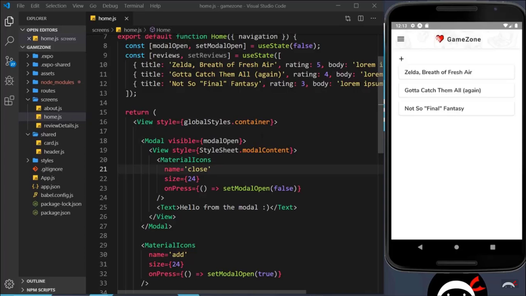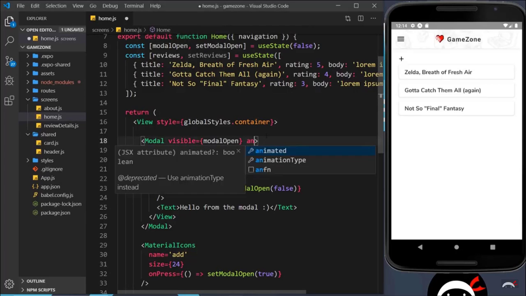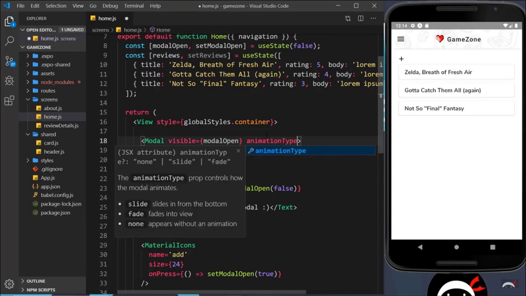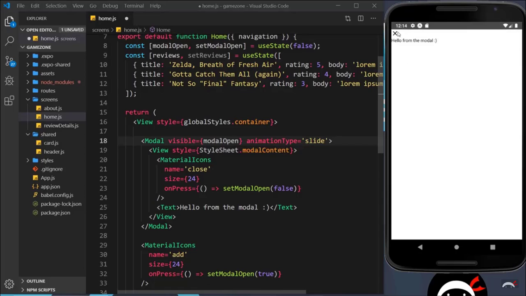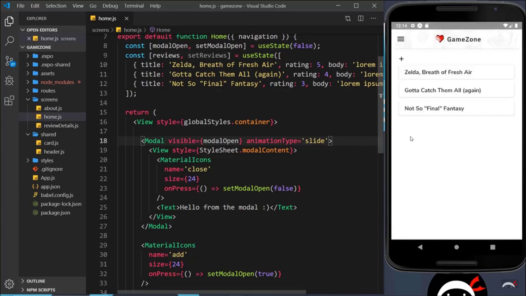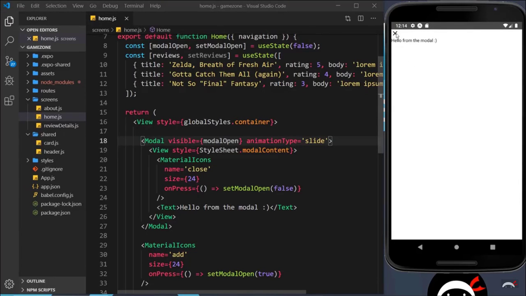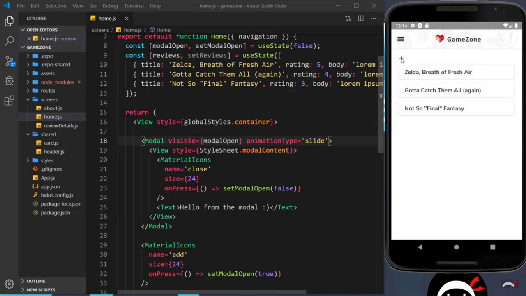There is one thing I want to add to this modal, and that is the animation type prop, set equal to slide, because at the minute it just pops in with no animation. It would be nice for it to be a little softer, so I'm going to save that. It doesn't look great on this virtual device, but on a real iOS device it looks much better. If I click it now, it's a softer slide in. So that looks better on a physical device. There's a little bit of lag over here, but anyway, now we have that modal popping up and closing down.